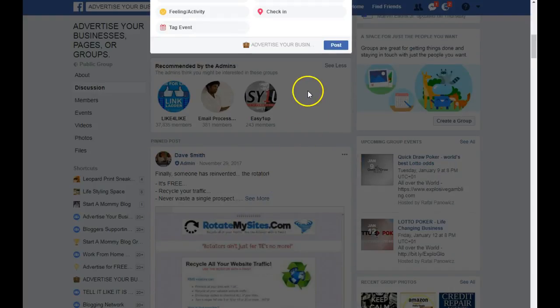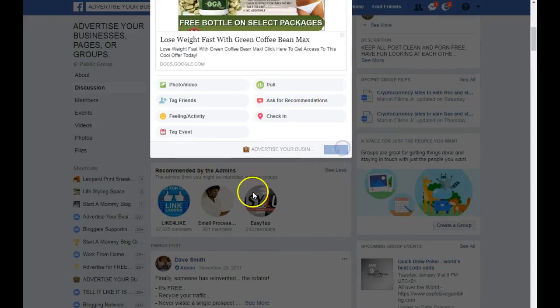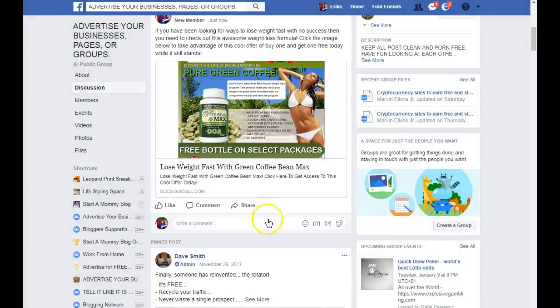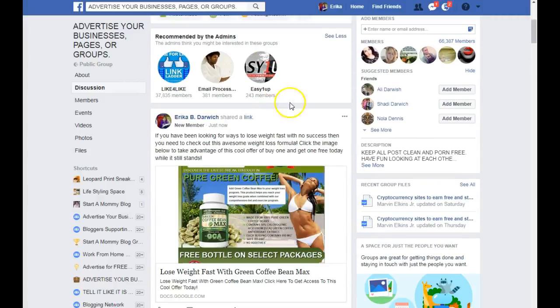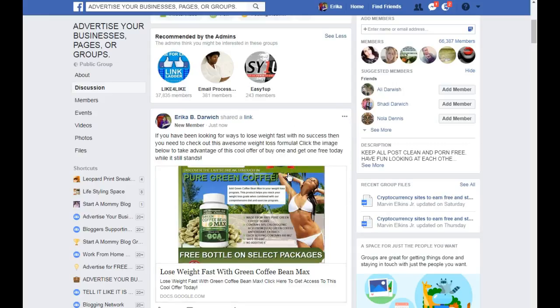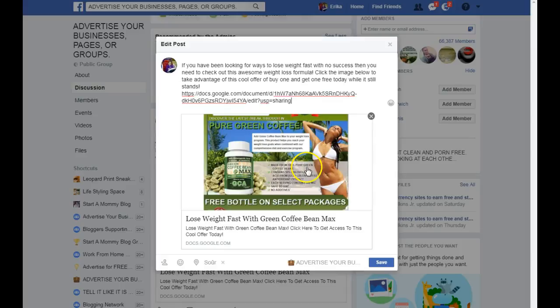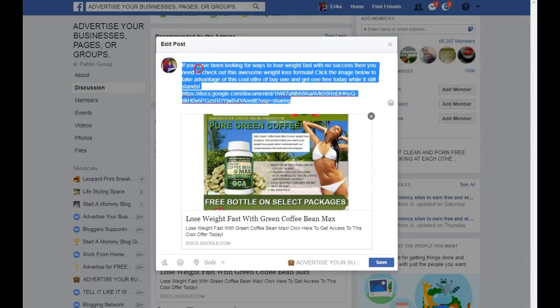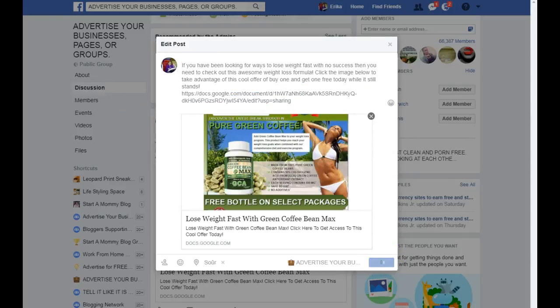So next you want to go ahead and post this. Now after you've posted it, we need to go ahead and copy it. Okay, so what you want to do now is click the little three dots icon up here, and select edit post. And you want to go ahead and copy this. Copy, and just save that. And you move on to the next group.